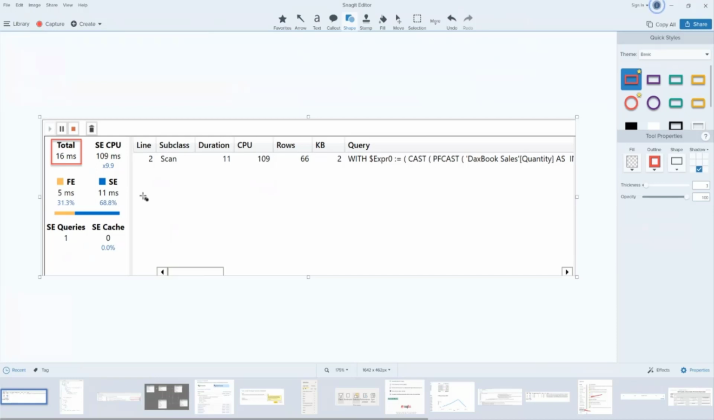16 milliseconds is very good. But where did we spend those 16 milliseconds? We spent them between the formula engine and the storage engine. The storage engine waited 11 milliseconds to execute the single storage engine query. The single storage engine query returned 66 rows.